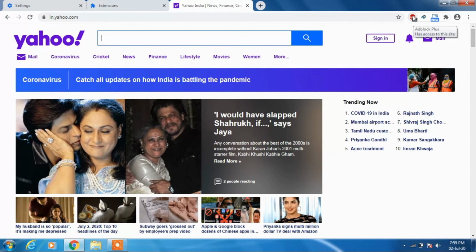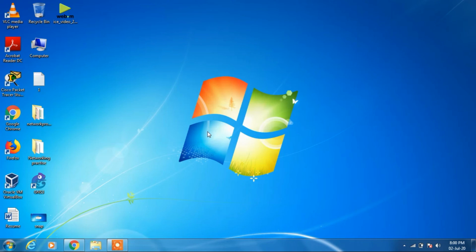and you can see at the top the Adblock icon, and it says that it has blocked 34 ads on this site. So this is how you block ads on websites in Chrome browser.